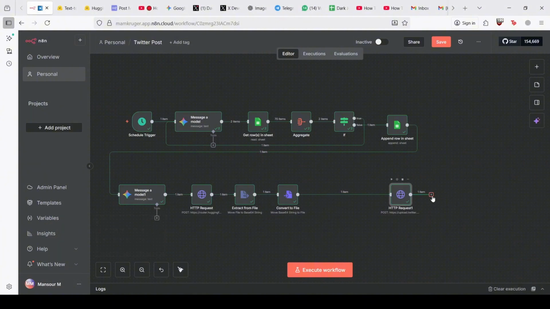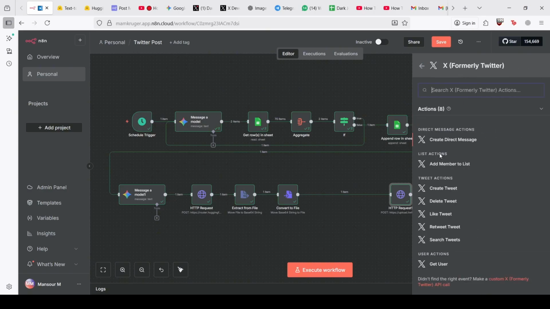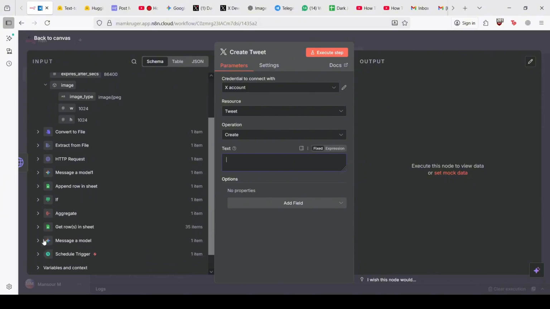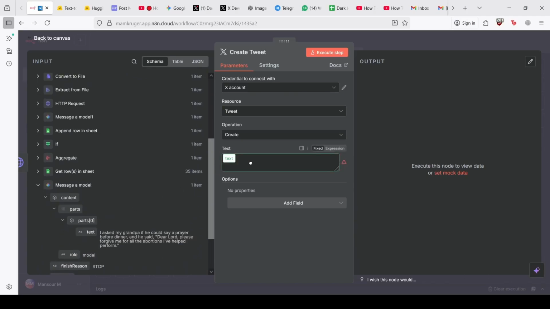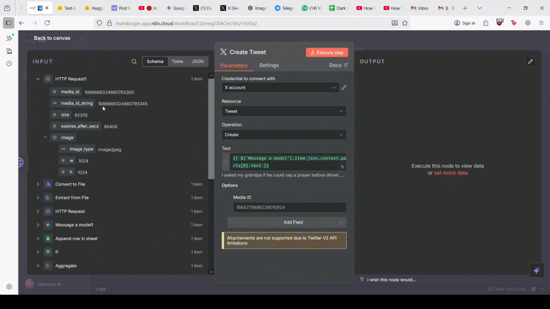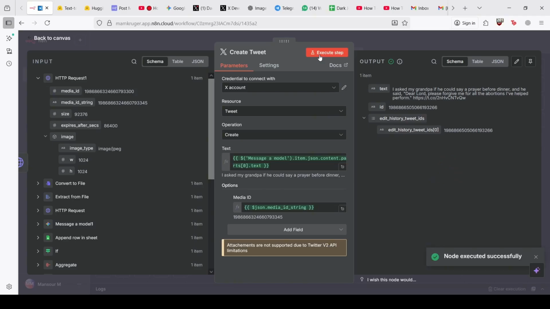Now we just create the tweet. Twitter. Let's see. Create tweet. And in here you put the original joke that we got, and you want to add that image, the media ID. It's where we got that. When we upload it into Twitter, you get back a media ID. And I think we want to put the media ID string. Let's execute. There we go.